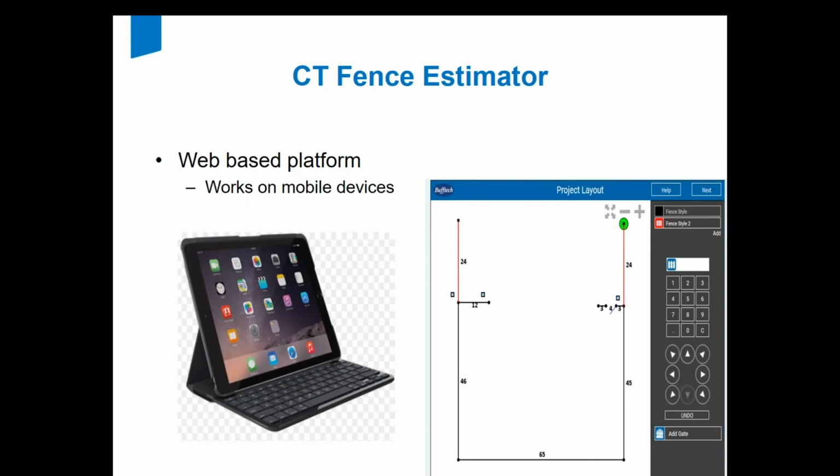So it helps speed up the process where you could give the customer a price while you're still there on the site. So that's a nice feature with it, and it allows you to do it in real time and not have to go back to the office and get back to somebody later.